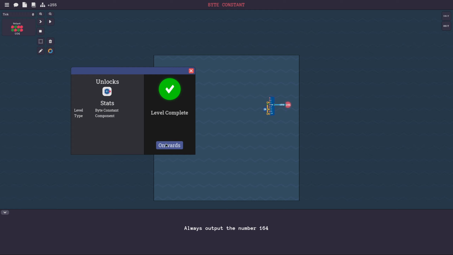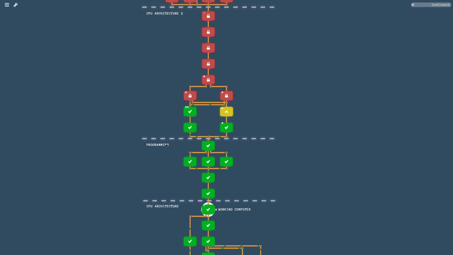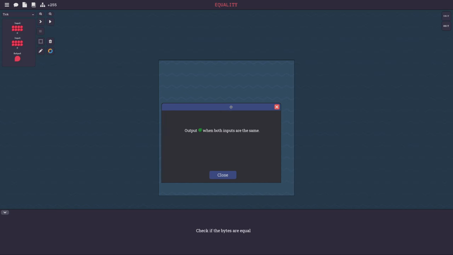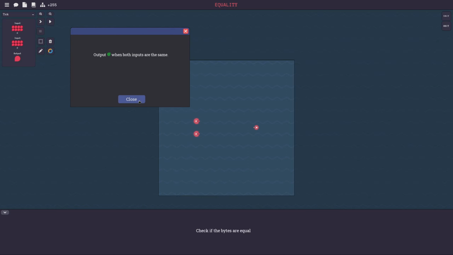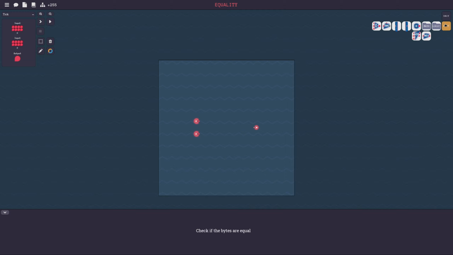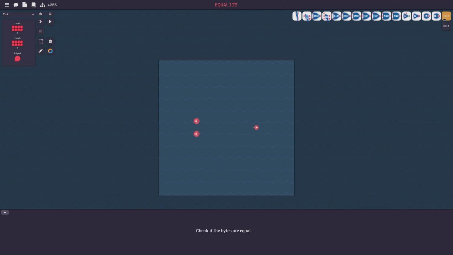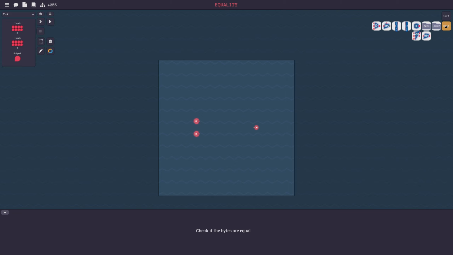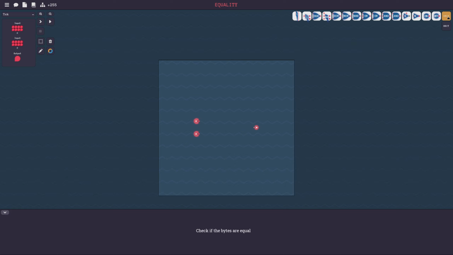Why would you want to hardcode a constant inside of your machine? Equality. Aha. Output green when both inputs are the same. Okay, this is a bit more interesting. But I'm pretty sure I just XOR them. No? What other options do I have? I have the options of negation and addition, but that's going to be more difficult than XOR. What else?